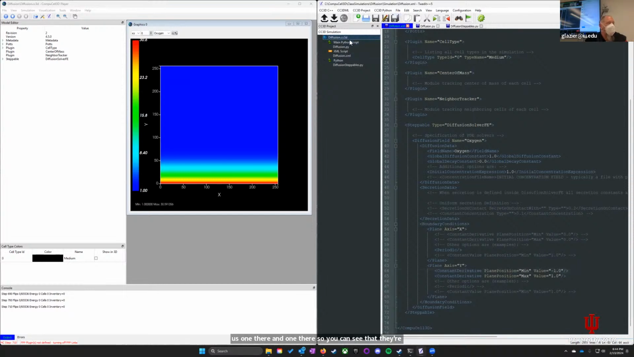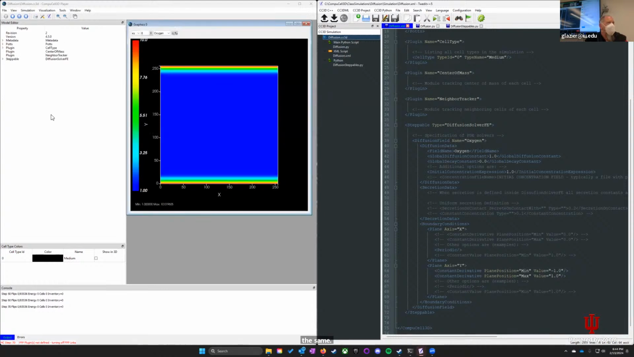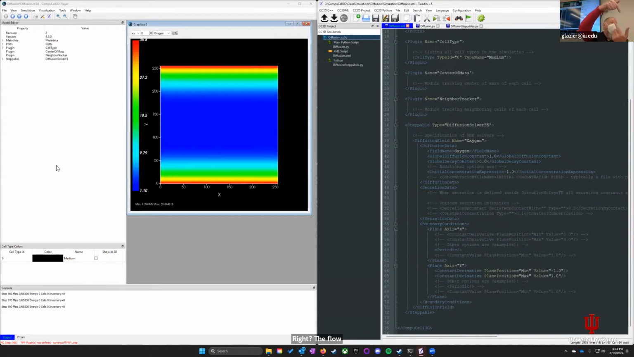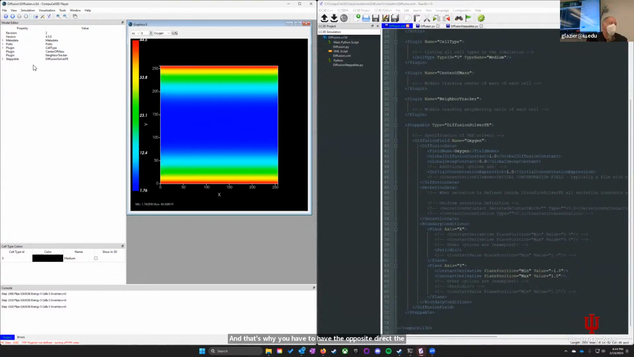Good. Okay, try that. Now stop that. Now you'll see, because the flow is in opposite directions, the flow from the top is downward, the flow from the bottom is upward. That's why the sign has to be opposite, because the flow direction is opposite. I wasn't planning on doing that one till later, but you jumped ahead and that's good. So when you're using constant flux boundary conditions, you have to be aware of that.